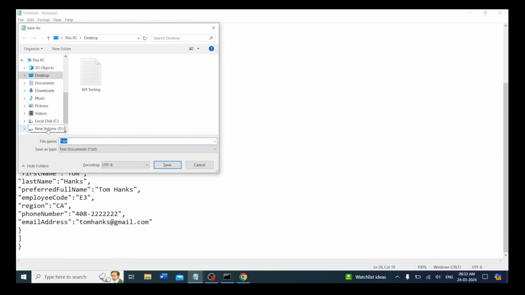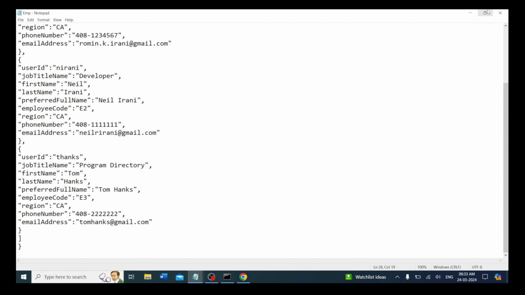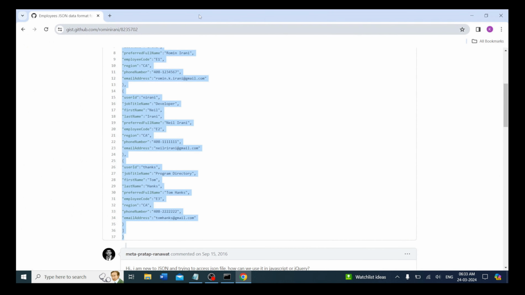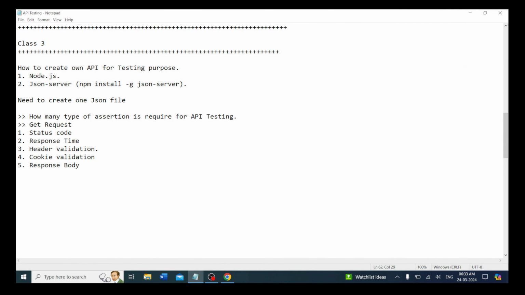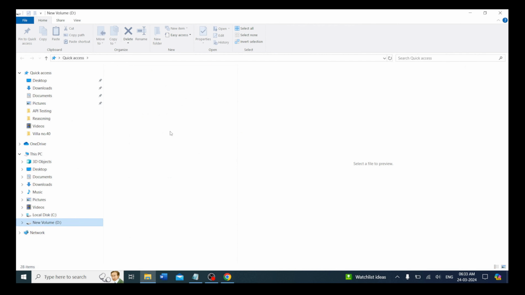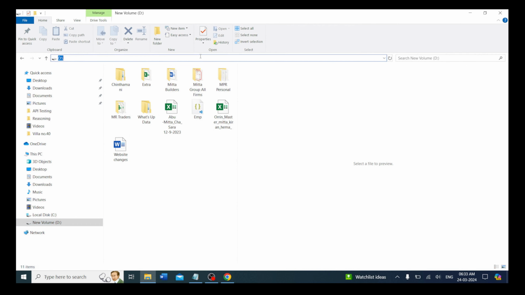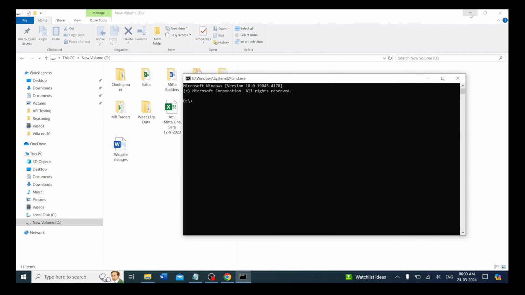Okay, we can store it in this, and we can say emp.json. Okay, the file is created. Okay, cool. Now we want to start the JSON file, so we can close it. We can go to the D drive. Otherwise, we can set the path of the D drive also. That is not an issue. Go to here, and you can type cmd, and we can start your file.